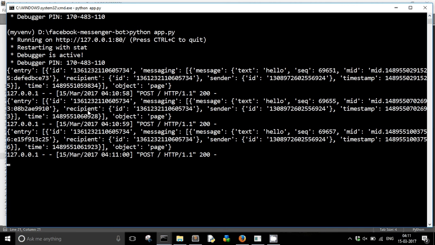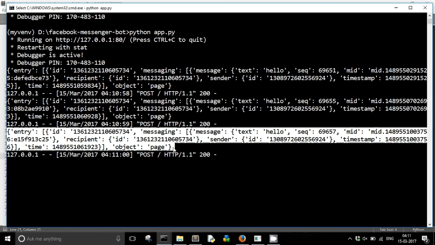So why is it showing it three times? The Facebook API will keep sending the message until it receives the return message that was return OK 200. So it kept sending that message, that's why it is shown three times. But don't worry, we have taken care of it. And here you can see one of the instances of the post request message that we have received. Let us see what it shows.